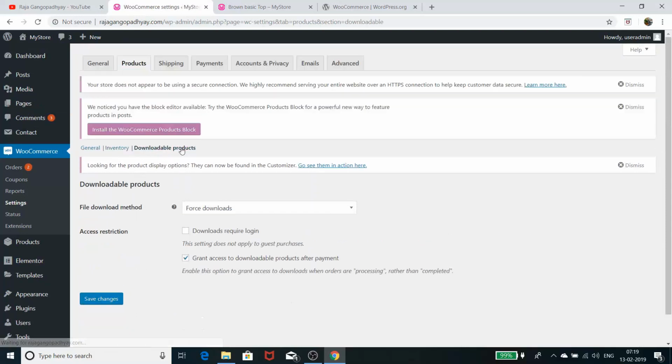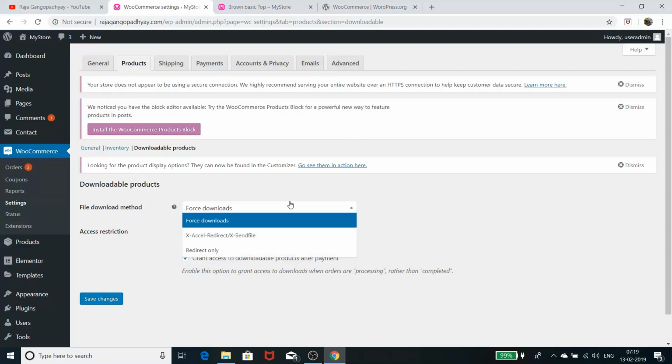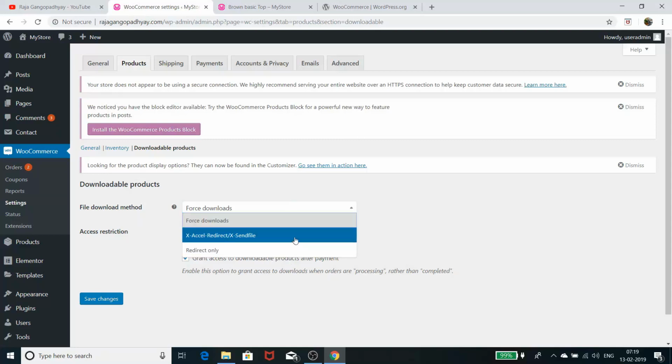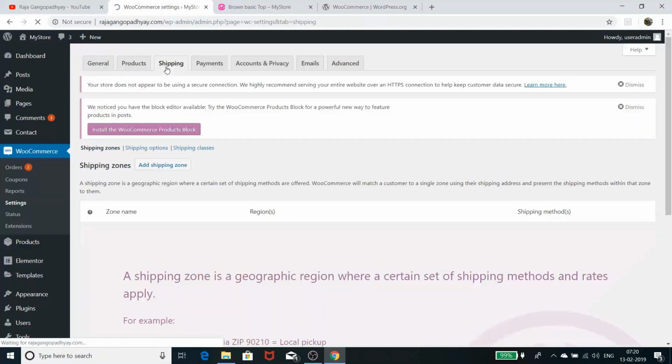Then the downloadable products, so this basically is applicable if you are selling any intangible product, not jeans or a physical book, but suppose an ebook or a music album. So these kinds of products are there, and you can set up these forced download methods. You can redirect it to some site, and you can have X-Accel-Redirect or X-Sendfile redirects done for these kinds of options. Then you have the shipping option.